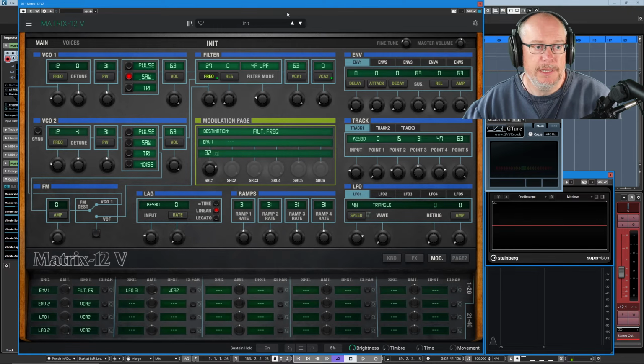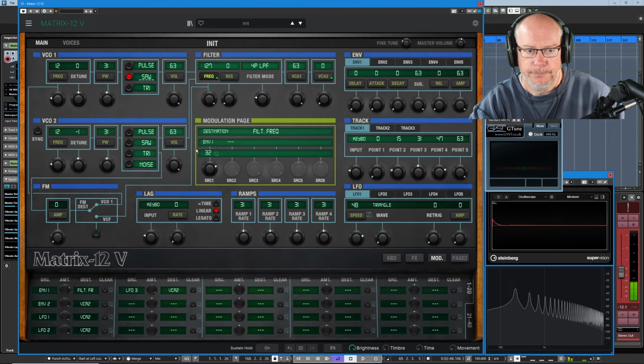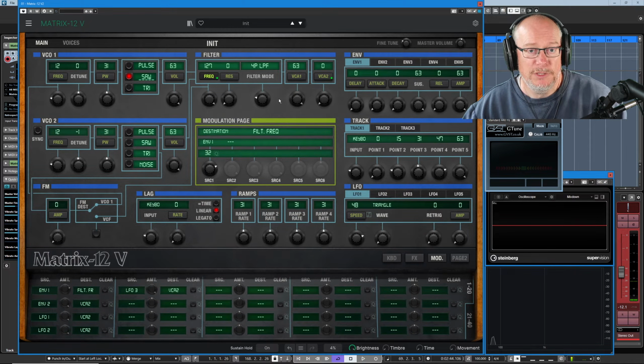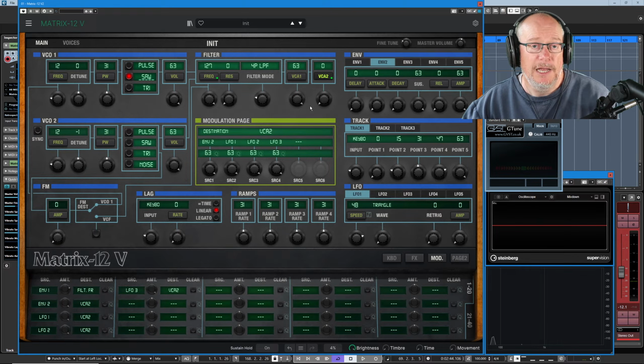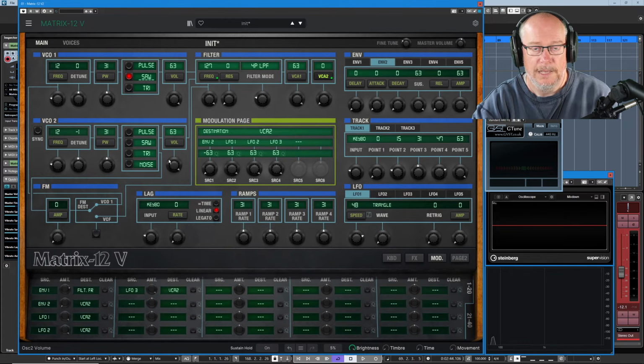Throw that sound away again and get back to our basic one. Now I'm going to try to do the same with the volume envelope, and things are going to go horribly wrong. If I switch over to envelope 2, we can see the mapping between envelope 2 and the VCA2. It's currently set to 63. Well, what's going to happen if I set that to negative 63? I'll press a key. Absolute silence.